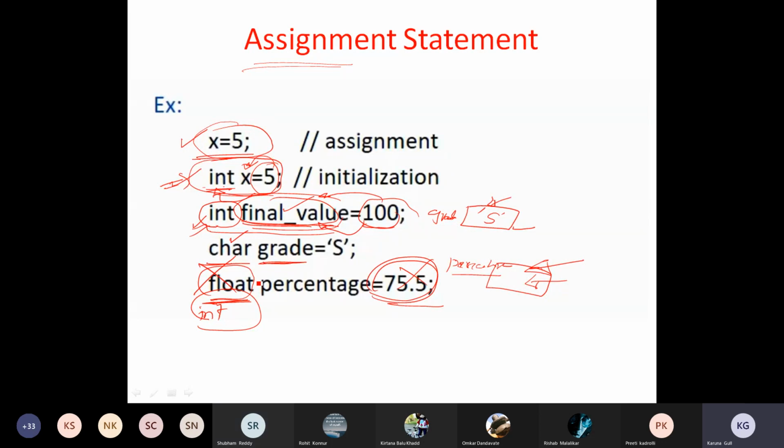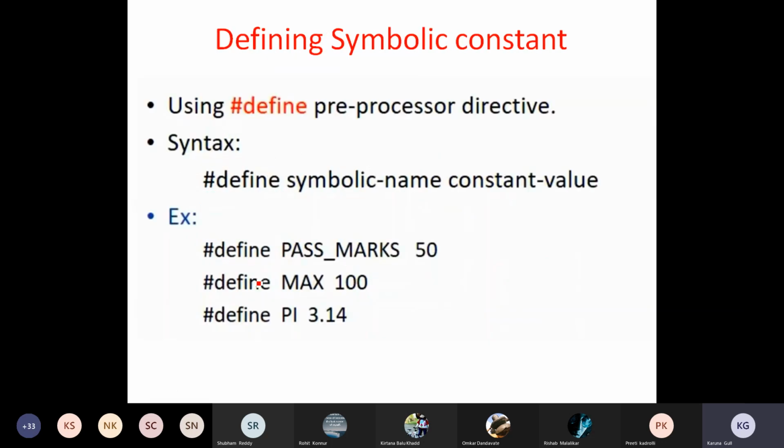What mistake have I done there? Is that clear, students? Yes, very clear, ma'am. You have to be careful whenever you do the declaration. Okay, so this is something like an assignment statement.